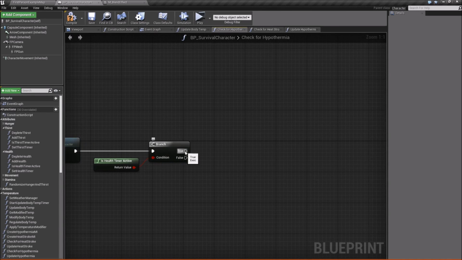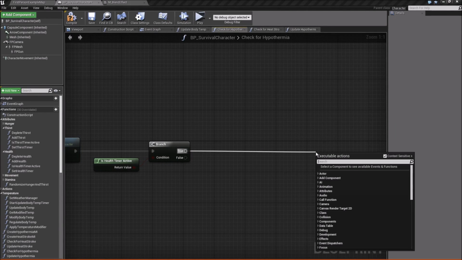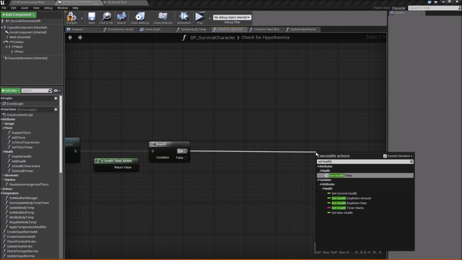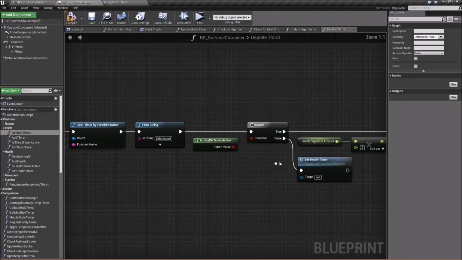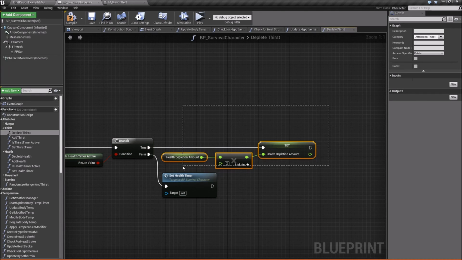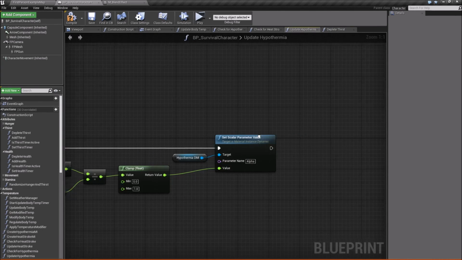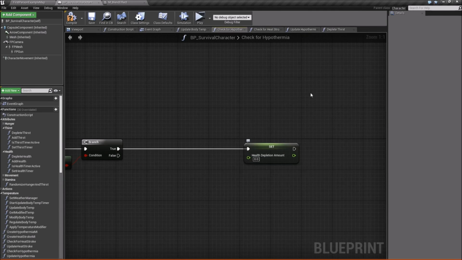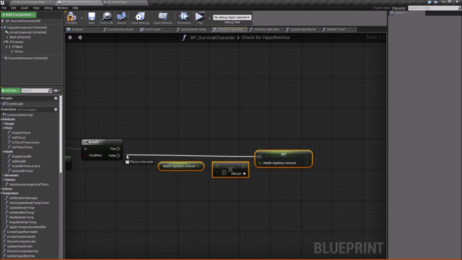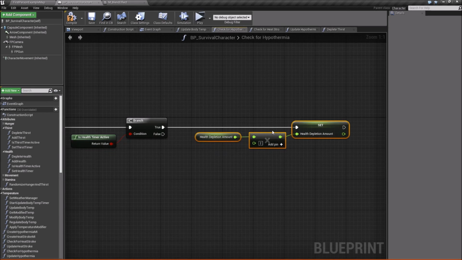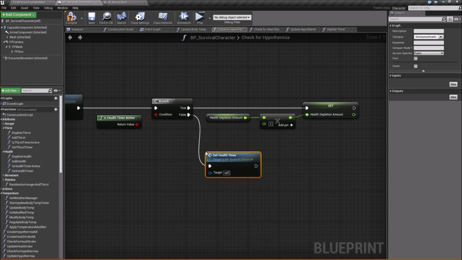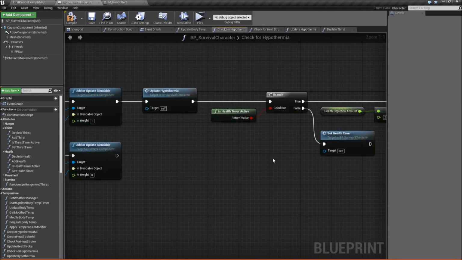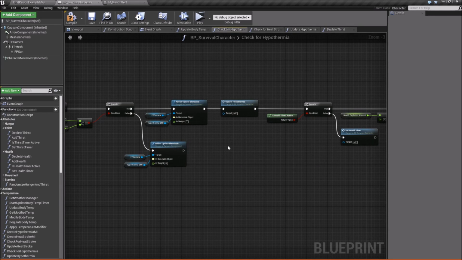If it's true, if there is one, then we're going to set health depletion amount. If we check out our deplete thirst, for example, we want to replicate this, so we can just copy it, come back into check for hypothermia, delete that, and paste it with Control V. Now if it's false, then we're going to set health timer. Look at those awesome functions that we already have. Loving it.